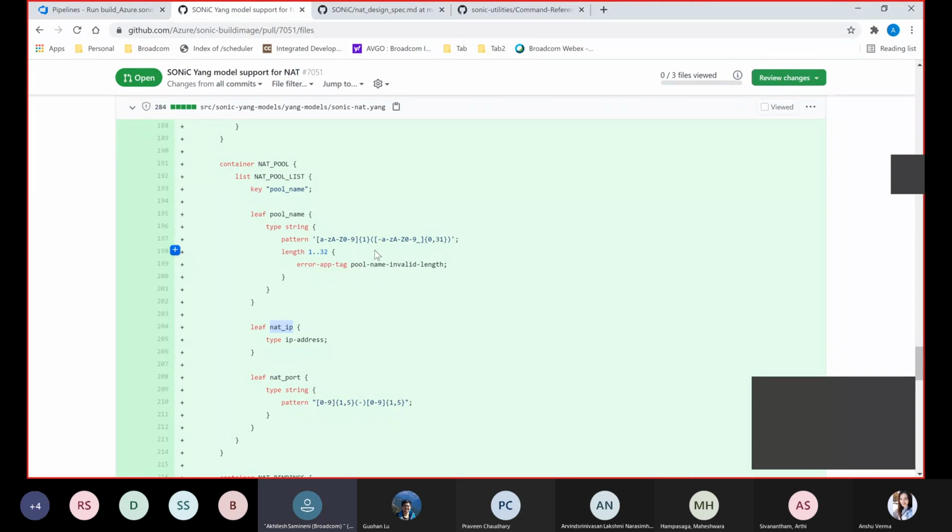Yeah, right. We're specifying the length also here, maybe 1 to 32 characters for the pool name. NAT port, right? You have this pattern, but the pattern doesn't really constrain the port. Maybe the type should be NAT port, I guess, instead of string.